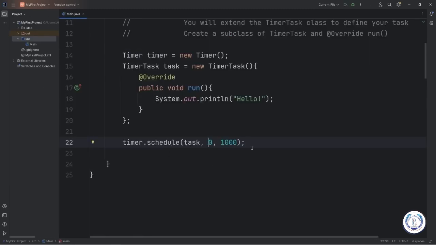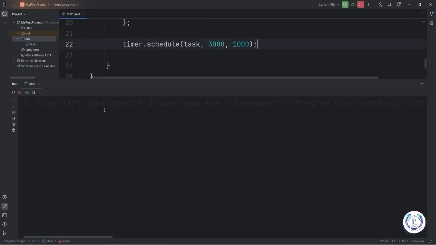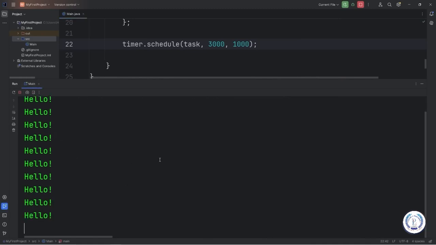Or you could add a delay. That's the second argument. Let's say after a delay of 3,000 milliseconds, 3 seconds, repeat this line of code every 1,000 milliseconds, 1 second. So now there's going to be a delay of 3 seconds. Then we output hello every 1 second. Now, how do you cancel this timer once it's started? Well, you can use the cancel method.